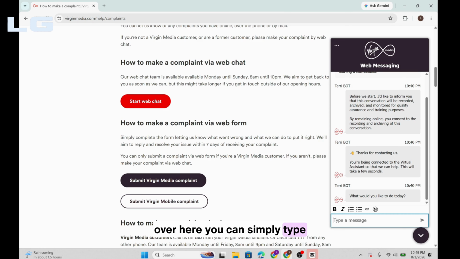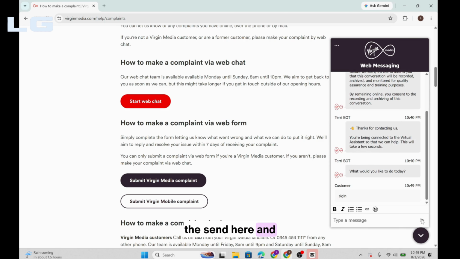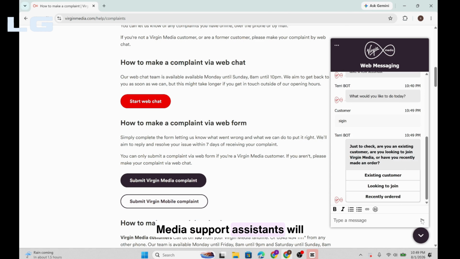And over here, you can simply type down any message here. You can type down an issue that you want to resolve and select the send here. And after that, Virgin Media support assistants will reach out to you with a solution here, and you need to follow the on-screen instructions. And that is it.